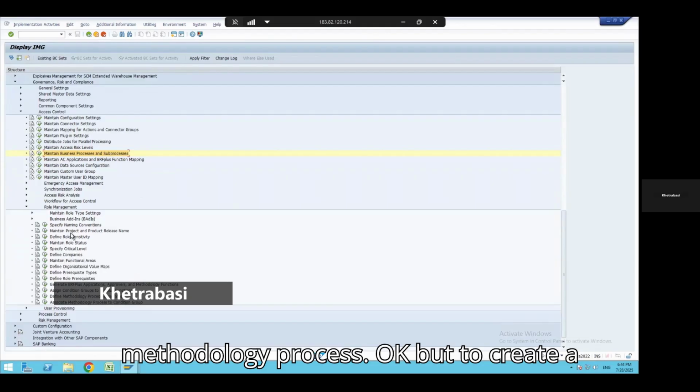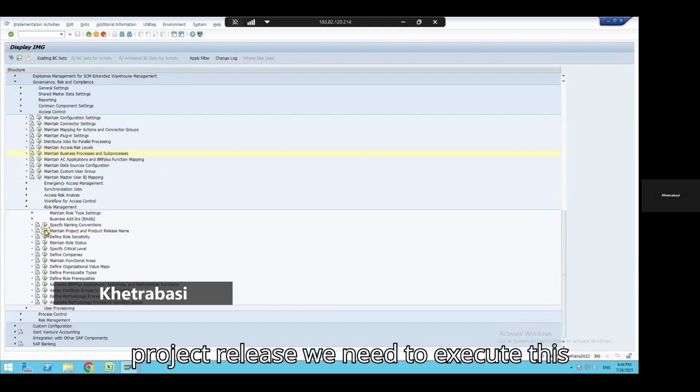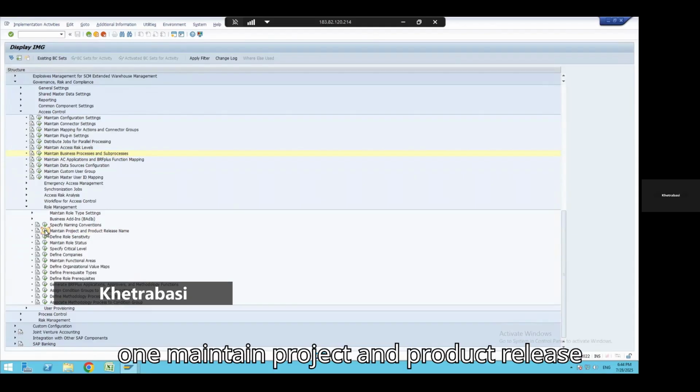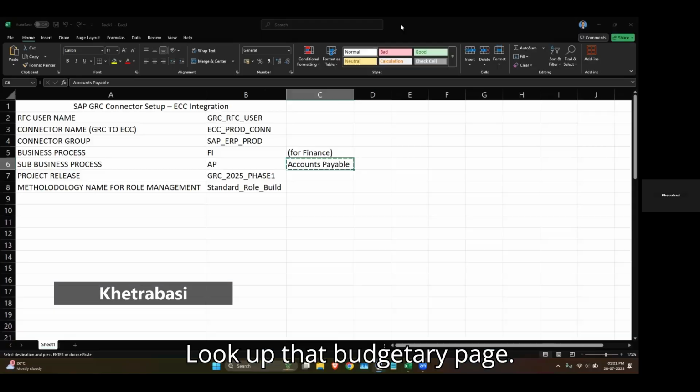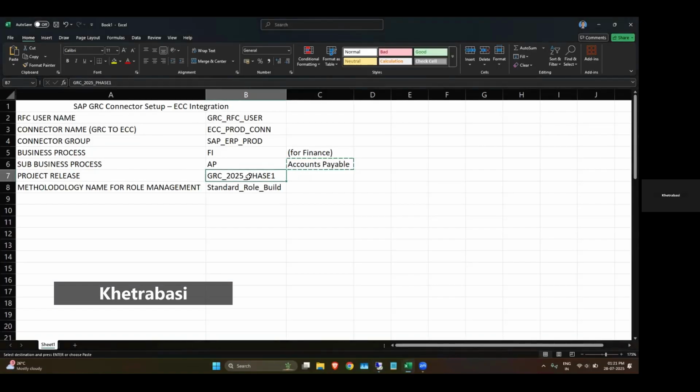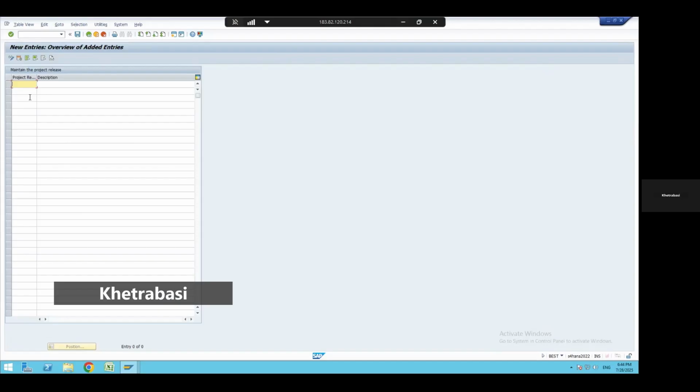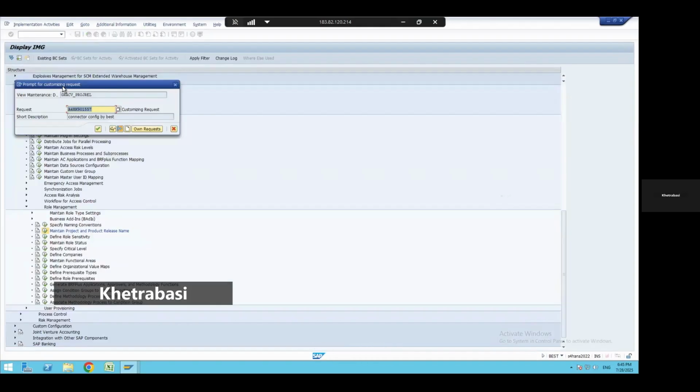To create a project release, we need to execute this one, maintain project and product release name. There, we'll copy that project release. Page one. Okay. Save.